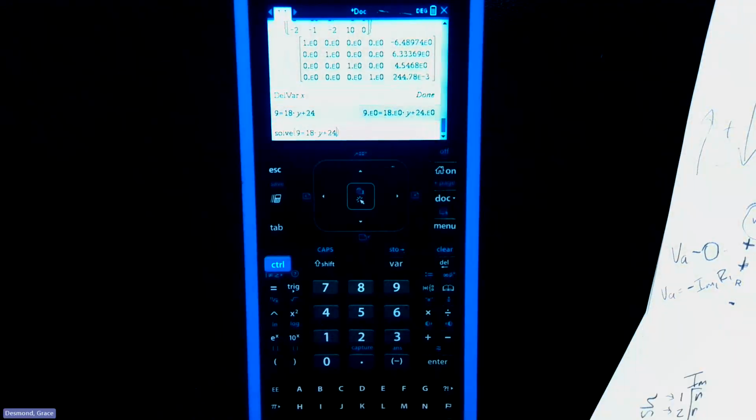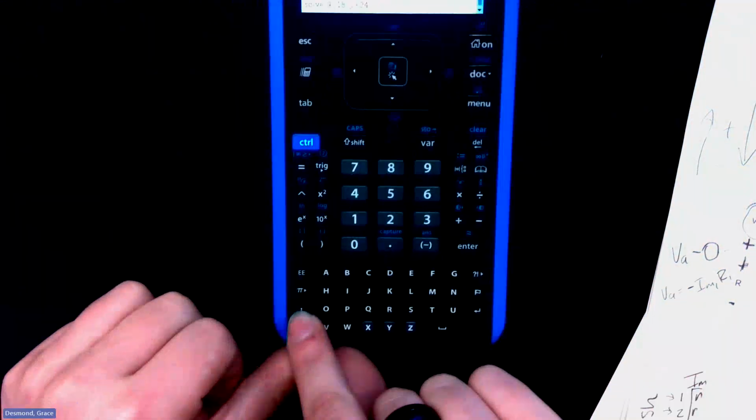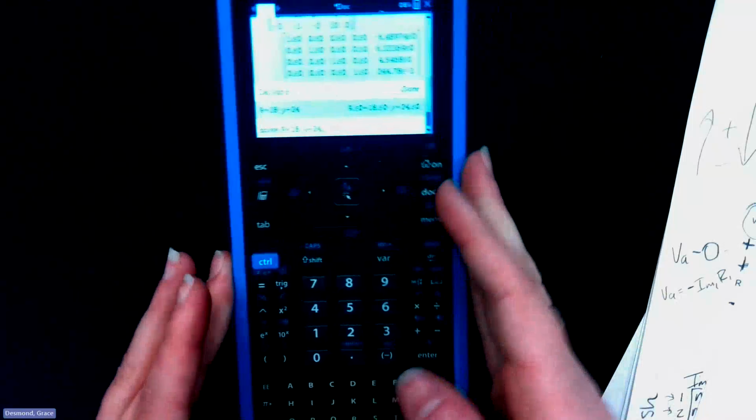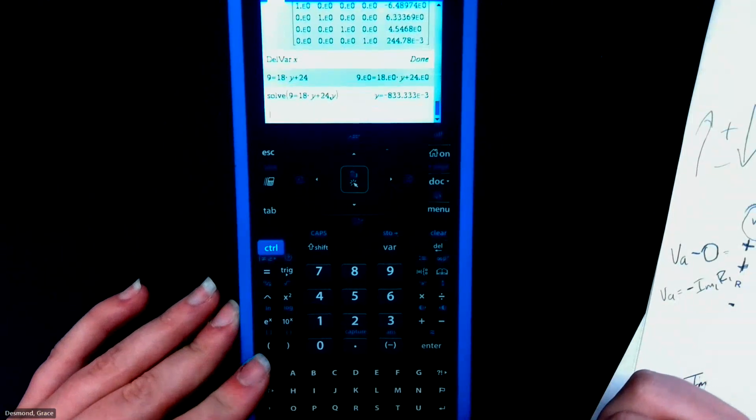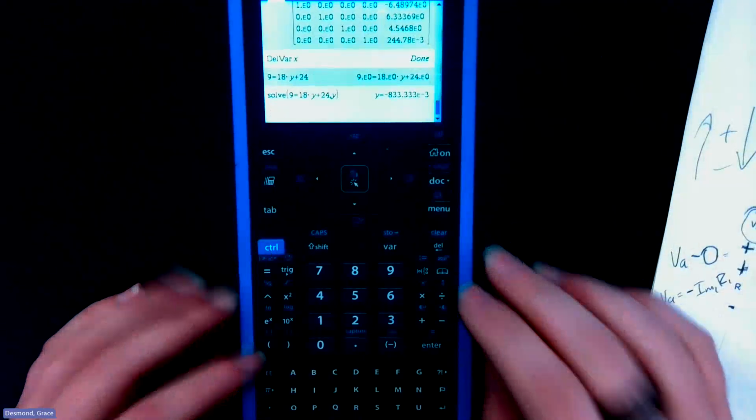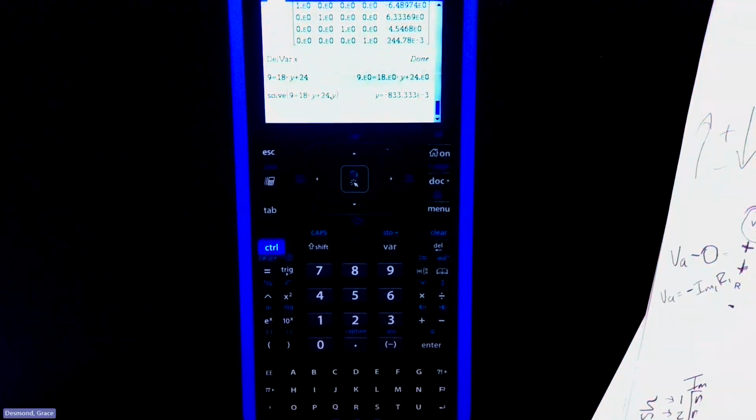And then very, very important, after you put the equation, comma, which is all the way down here at the bottom, comma, the variable you want to solve for. And now it gives you that y is equal to 833.333 times 10 to the negative 3, which I keep mine in engineering notation.